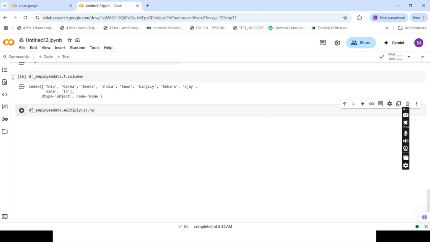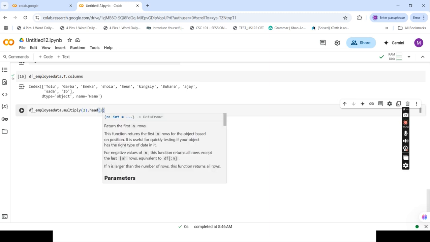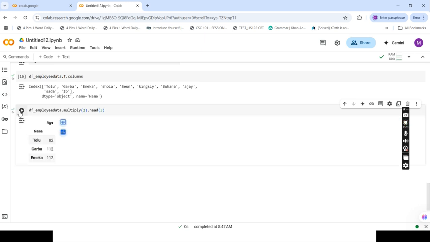Then we want to see the result. So dot head. After multiplying, let's check the result. Dot head. So let's run it. So the age of Tolu instead of 41 is now 82. Right, that of Garba instead of 56 is now 112.